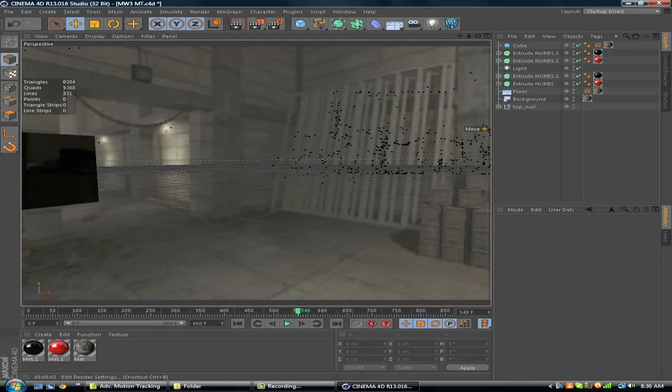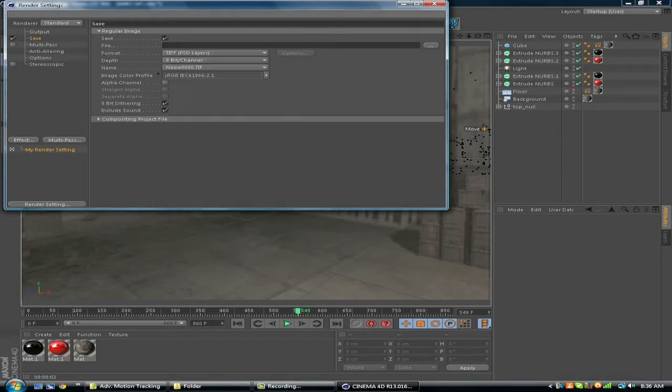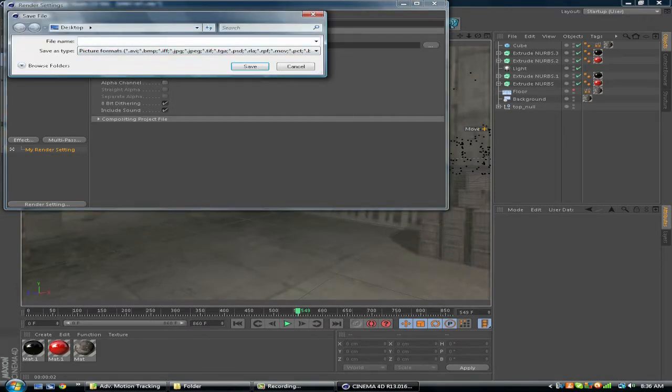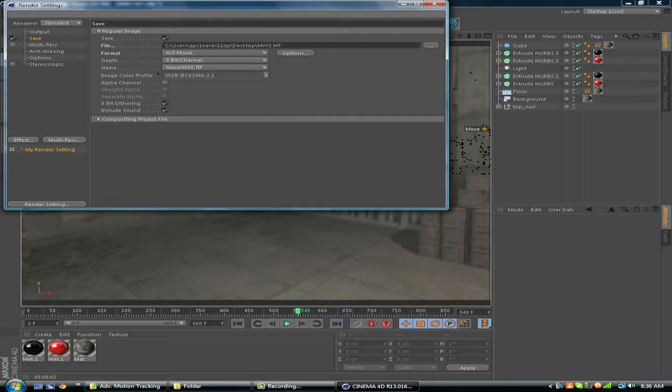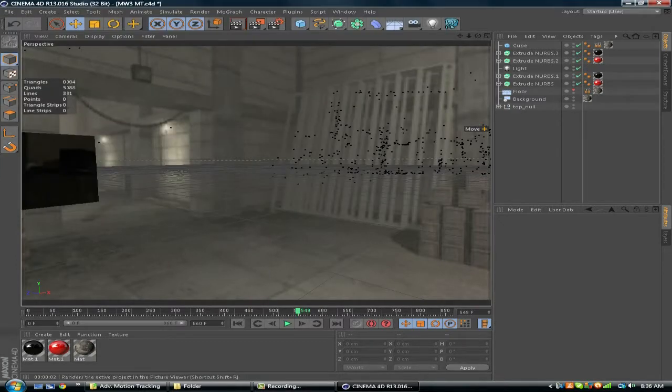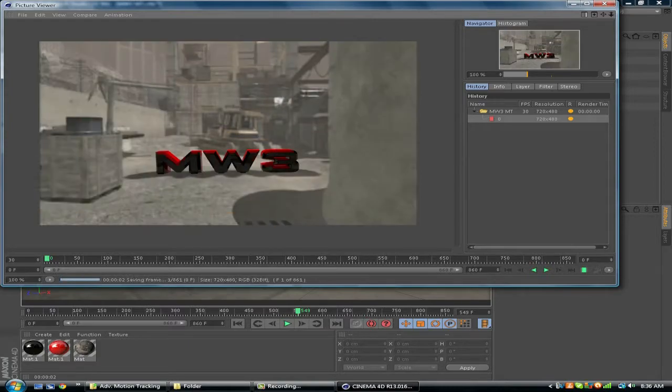And I think we're ready to render here. Change our render settings really quick to all frames. Save, and click desktop, then save as MW3 motion track. Save. Then click AVI, exit that out, and start the render. And I'll pause it right here until it's done rendering.